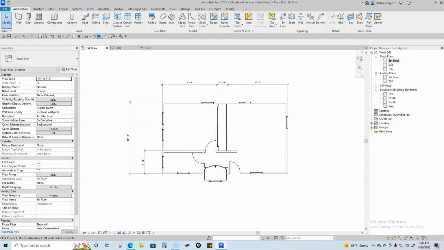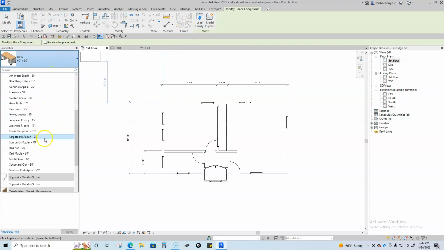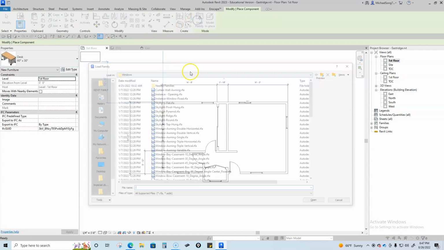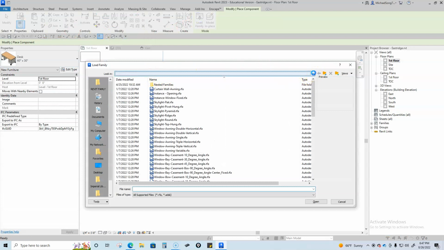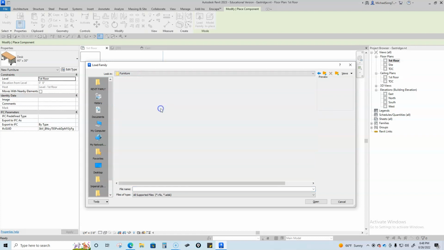So what you want to do in this case is load in a furniture family. And so instead of trying to click walls or doors or whatever, you want to click component. And then you're going to see what furniture it came with, and it didn't really come with the bed that I wanted. So component, load family, and this is looking at windows. So I want to come back here and let's go to furniture, beds.